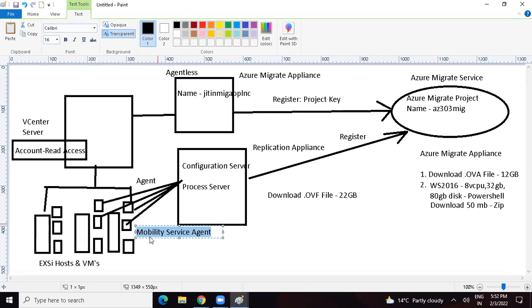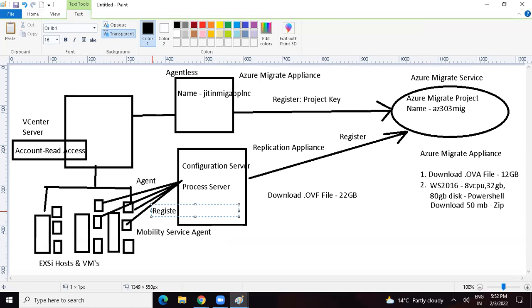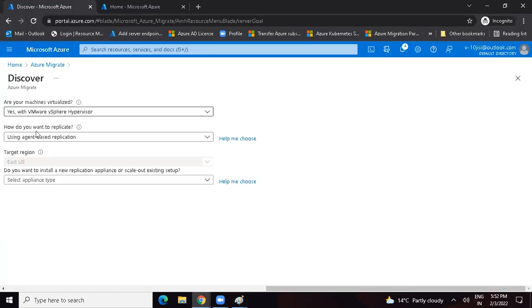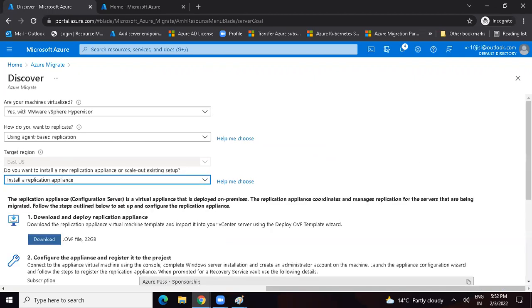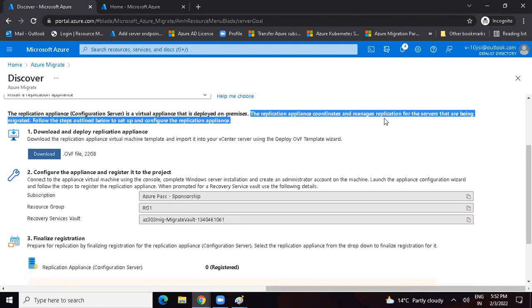And after deploying this agent on all the virtual machines, you will have to register these machines with the replication appliance. Right? See, it says VMware, we are using agent-based replication. We are going with the replication appliance. The replication appliance configuration server is a virtual appliance that is deployed on-premise. The replication appliance coordinates and manages replication for the servers that are being migrated.